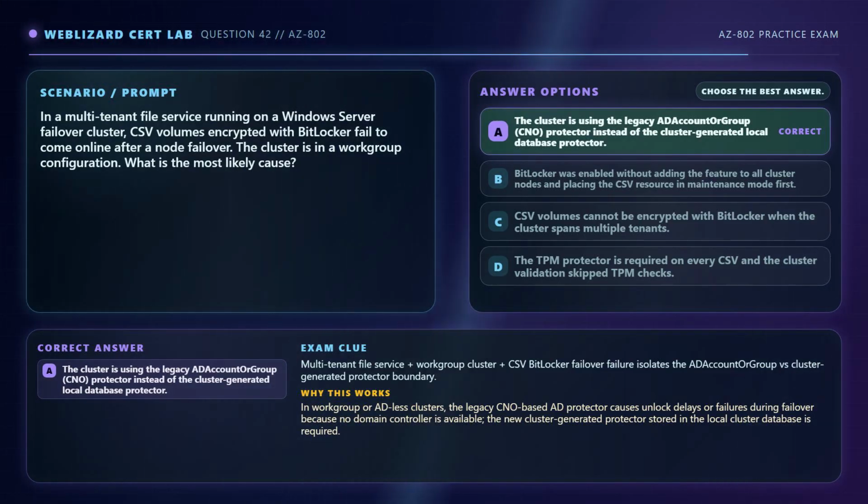Multi-tenant file service plus workgroup cluster plus CSV BitLocker failover failure isolates the AD account or group versus cluster-generated protector boundary.